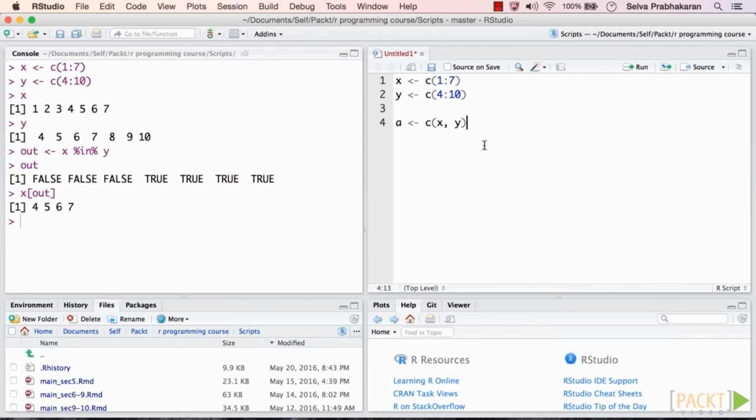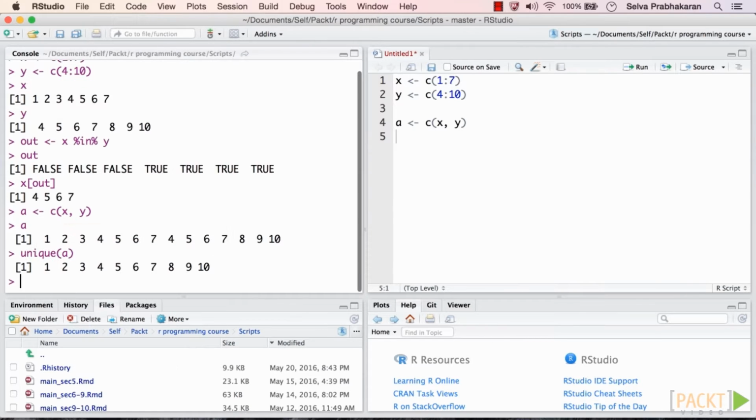Now, let's tackle the question of how do we get unique items in vector Y. We have some duplicates here. For this, we use the unique function. How about finding the union and intersection of X and Y? There are functions by that name as well.